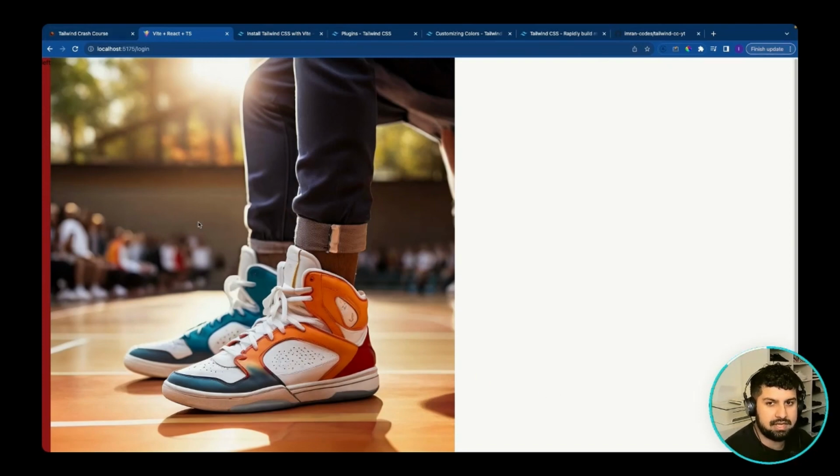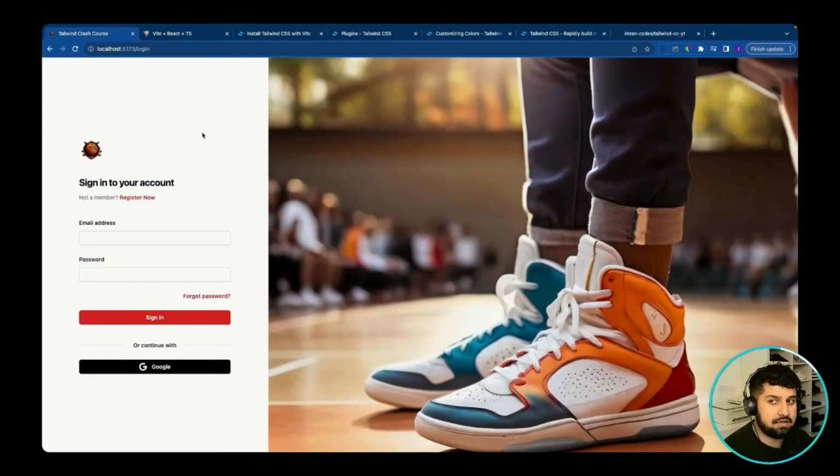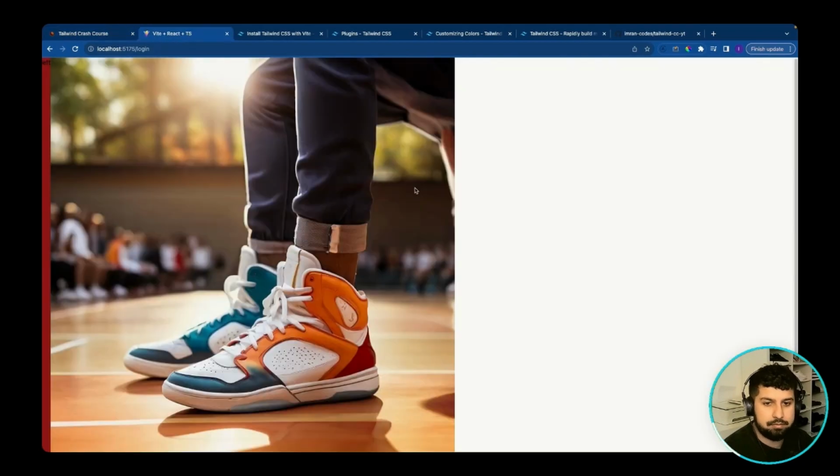So it's taking up the entire height because the minimum height is 100vh. What we want to do is move this to the right, and we also want to add in the text or the form over here. So now we've added the right side, which is the background image, onto the page. We now need to add in the left hand side, which is this form over here. So let's go ahead and implement that.